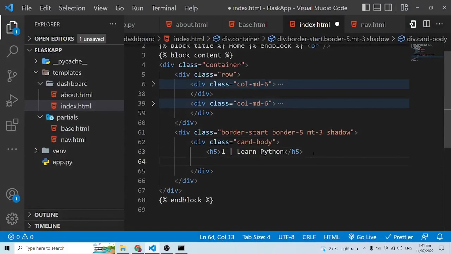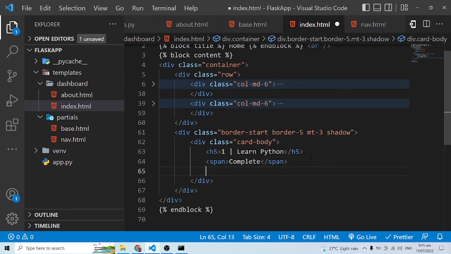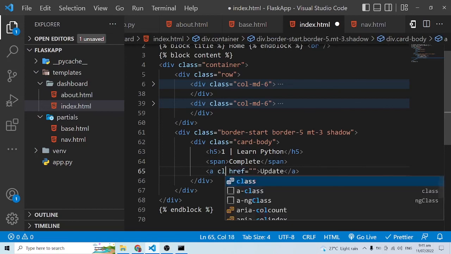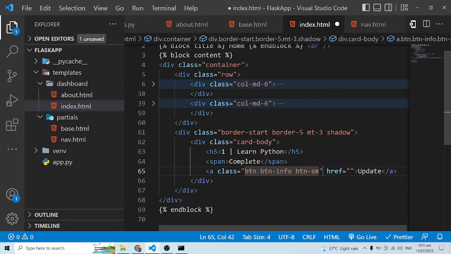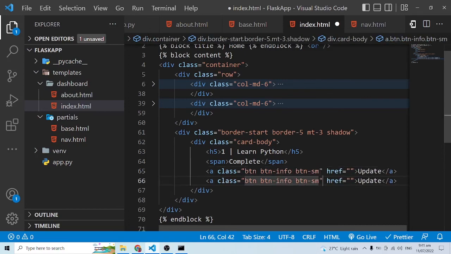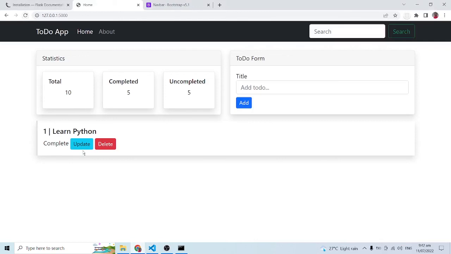So under this, I would want to have a span, and inside of the span I would want to have something like complete, and in addition to this I would want to have something like an anchor of type, inside of this update, and I would want to have a class of btn dash info, then I'll do btn dash sm. I'll duplicate this, I'll do a shift alt and a down arrow key, and I'll change this to danger and change the text in here to delete. I'll save this, and if I'm to refresh, clearly this is what we have over here, and this is looking okay.